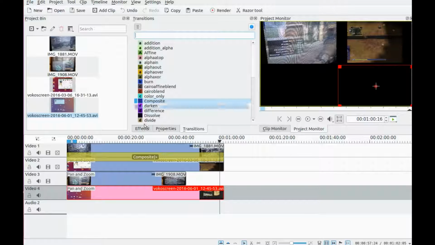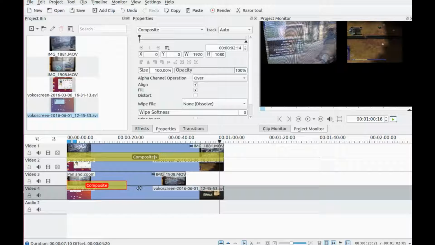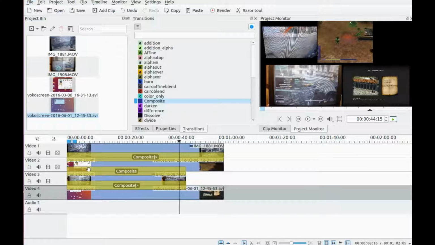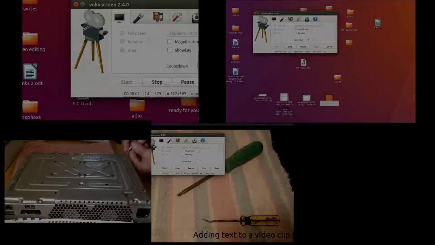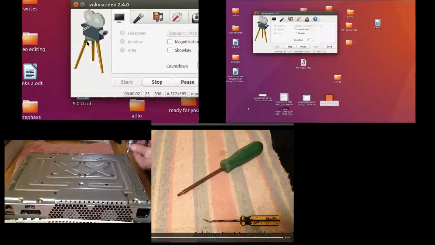And drop a pan and zoom into video 4 and move this to 50%. Then place two more composites between 2 and 3, as well as 3 and 4 in Kdenlive split screen.